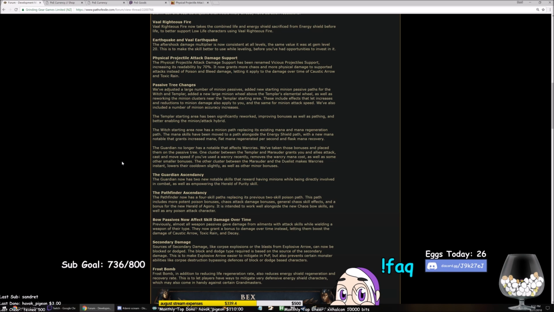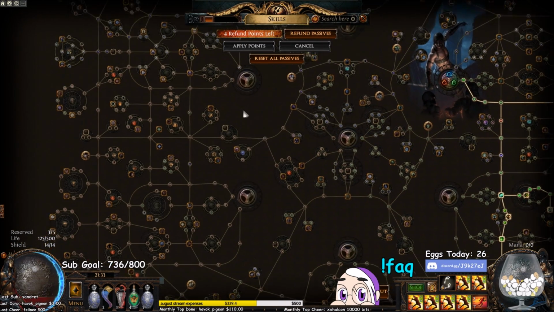The Guardian no longer has a notable that affects warcries. We've taken these bonuses and placed them on the passive tree. I said this in a previous video and all the YouTube commenters were like, no, that's wrong, that's a Guardian ascendancy only effect. And I'm like, no, I think they're just going to move it to the passive tree. So one cluster between the Templar and Marauder grants you and allies attack, cast, and move speed if you used a Warcry recently. I like that. Removes the Warcry mana cost, as well as some other smaller bonuses. The other cluster between the Marauder and Duelist makes Warcries instant, lowers the cooldowns, as well as other minor bonuses. Okay. That's cool. We might get some Warcry-focused builds for Animate Guardian style and minion support style characters, that's actually a pretty huge buff. And to slightly encourage party play, your Animate Guardian might do more than just run around and pick up loot. They might actually have to use a Warcry every once in a while. I like it.